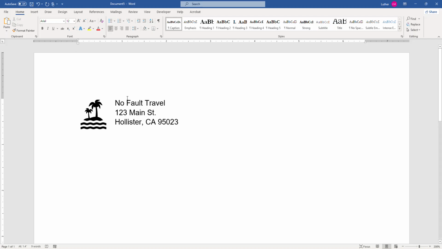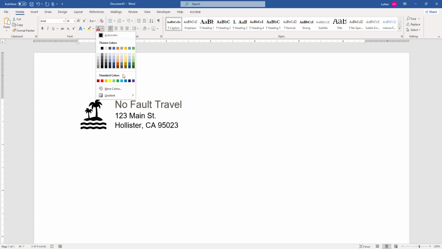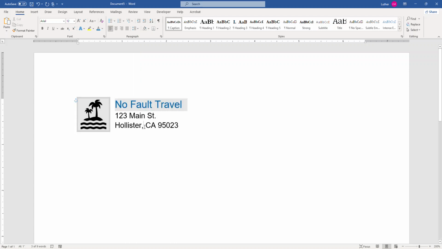Okay, and I'll go ahead and make the title company name a little larger, and let's go ahead and change the color as well to maybe a purple blue here. Okay, that's really pretty much all there is to it. So you've created the first example of the address that you want to duplicate on the entire sheet of labels.